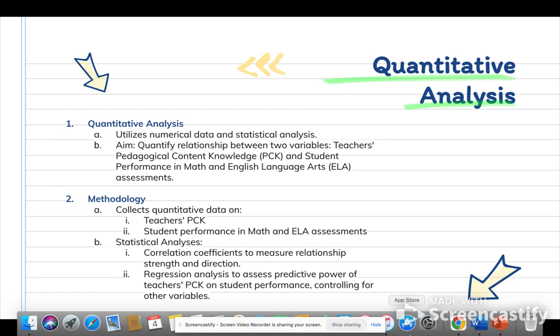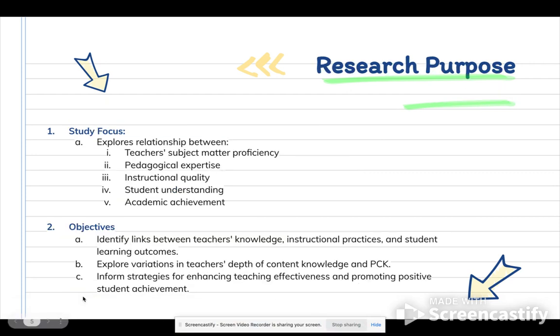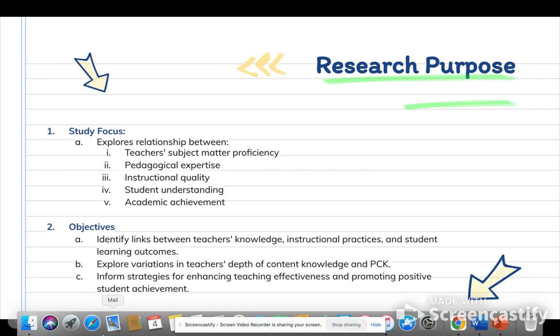Now, correlation coefficient measures the strength and direction of a relationship between two variables, while regression analysis does exactly the same with multiple variables. And of course, the study's focus is we're trying to characterize the relationship between teachers' content knowledge and pedagogical expertise, how it influences their instructional quality, and also influences how students understand the topic, and ultimately how they perform in any culminating or summative assessments.